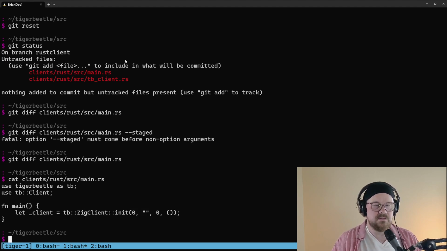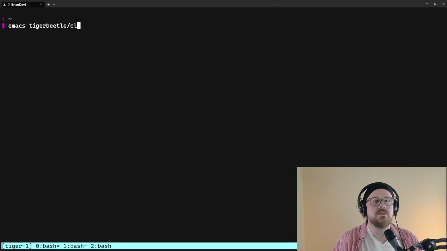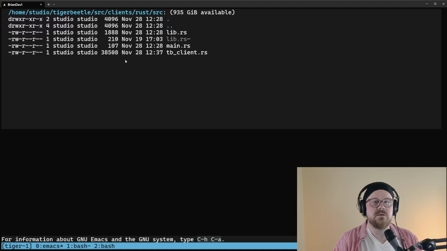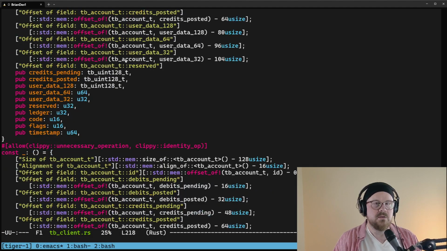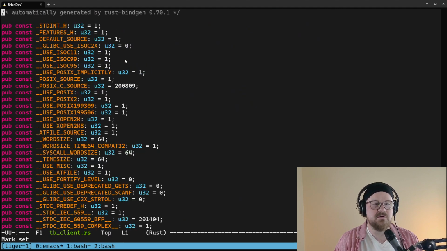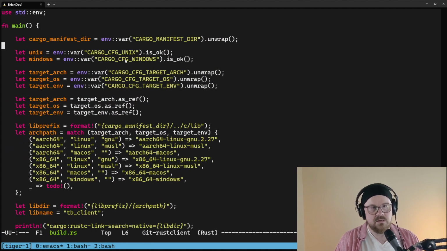And this TB client, we can look at that over here. Tiger Beetle clients, nope, source clients, Rust source, something. This is all generated code. I'm outputting this in the source directory so that it's easy to find and look at for reference. But it's generated at build time by the Rust build script, the thing we did in a previous stream.